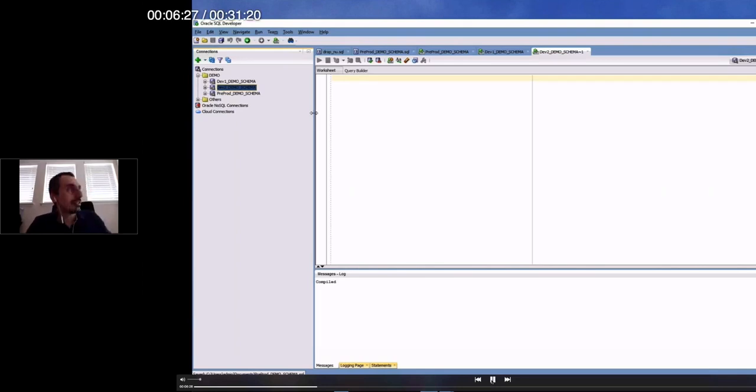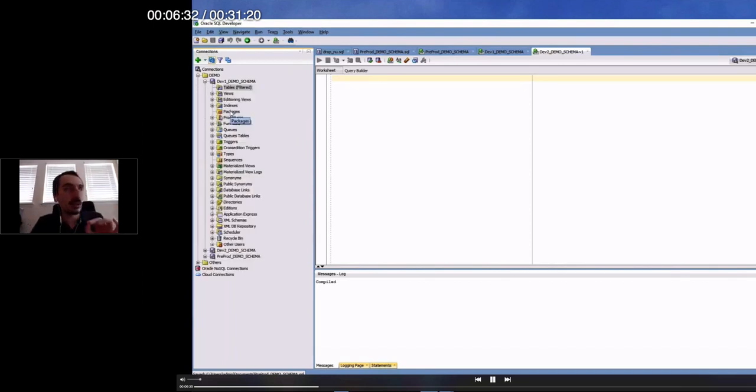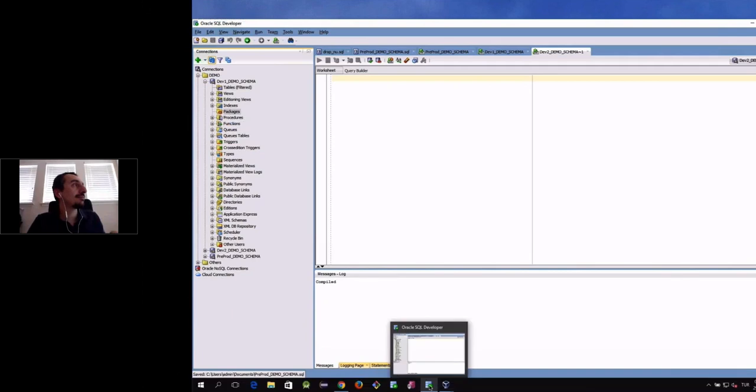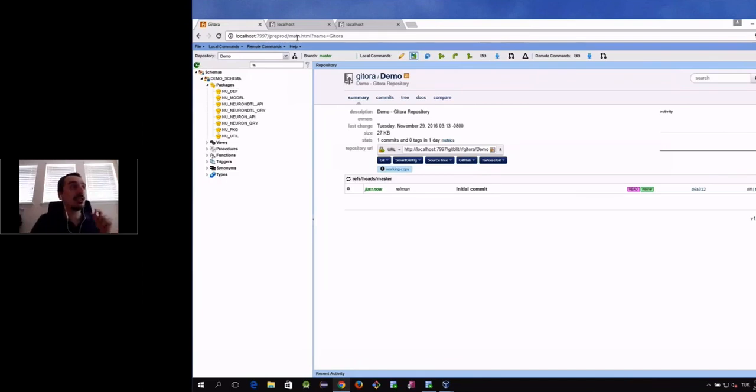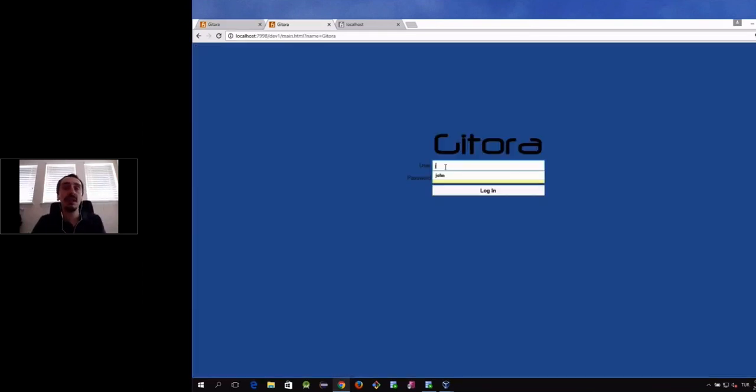So Dev1, as I told you before, is empty. What I'm going to do now is pull this repository to Dev1, and Dev1 is going to be populated. So I switch to Dev1. This is the Gitora that manages Dev1. I'm logging in as John. This is the user that works in the Dev1 database, one of the many users.